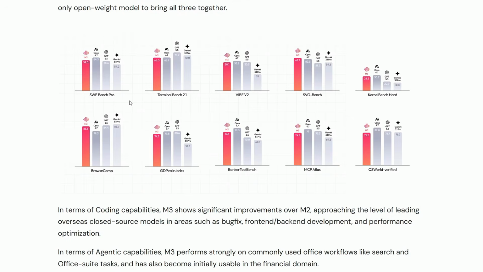Now we can put the benchmark results in context. M3 reports 59% on SWE-Bench Pro, 66% on Terminal Bench 2.1, 34.8% on SWE Efficiency, 28.8% on KernelBench Hard, and 74.2% on MCP Atlas. On BrowseComp, M3 scores 83.5, surpassing the cited Opus 4.7 result of 79.3. Those numbers tell us that M3 is competitive on coding, terminal execution, tool use, and autonomous information retrieval.